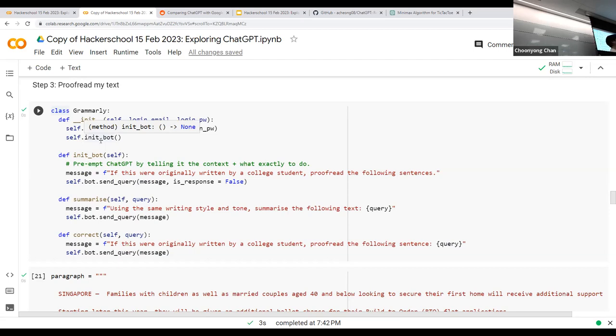Hopefully by the end of this session, you can think of a use case that you want to do, and we'll support you in building a class of your own, functions on your own, so that you can achieve what you want to do.